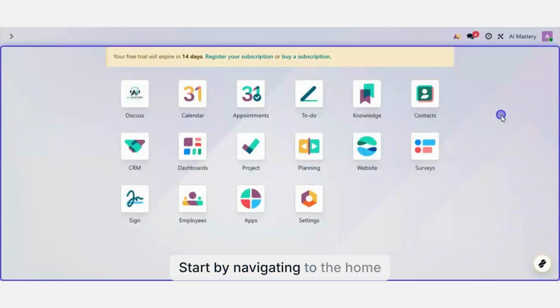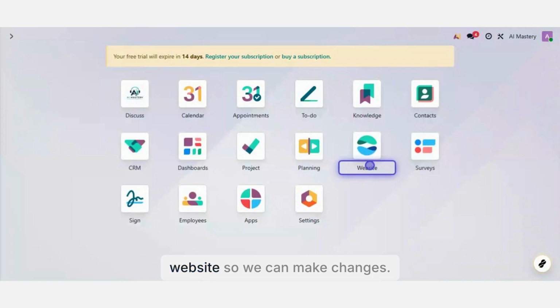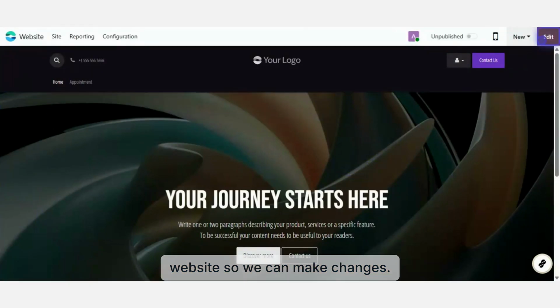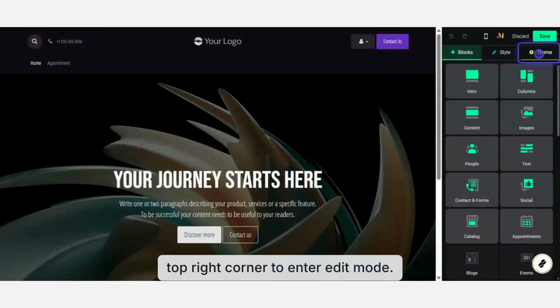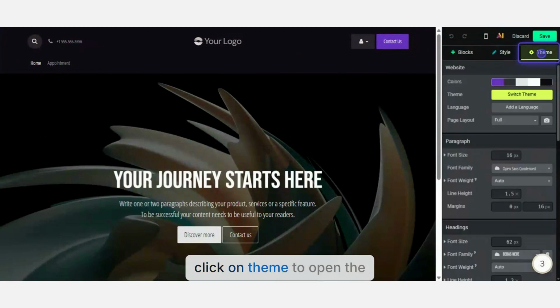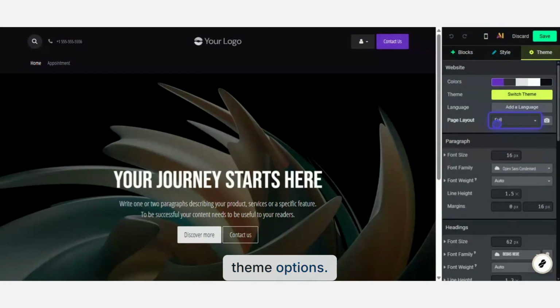Start by navigating to the home page of your Odoo site. Then go ahead and open your website so we can make changes. Now click on Edit at the top right corner to enter edit mode. Once you're in, click on Theme to open the theme options.